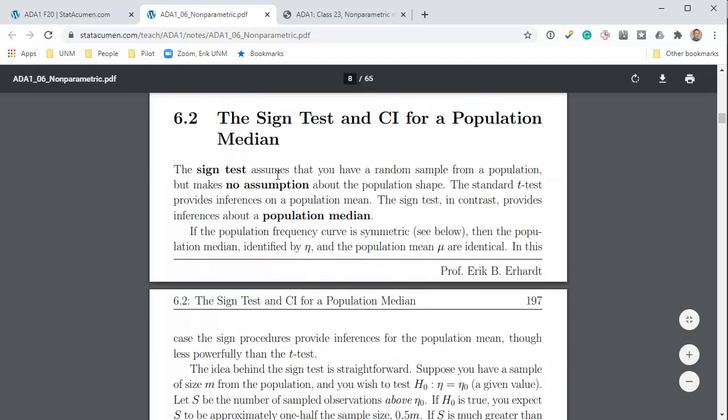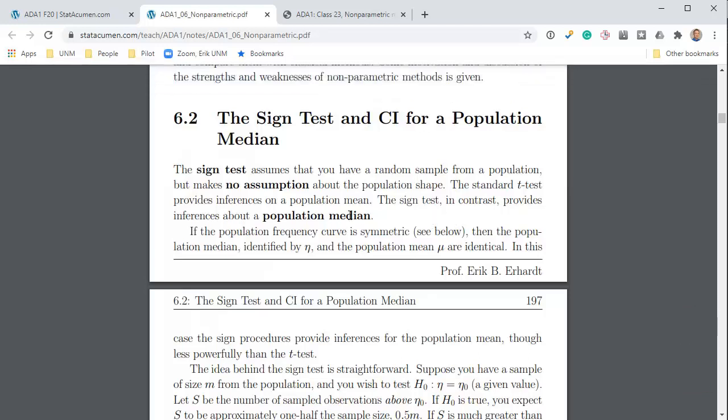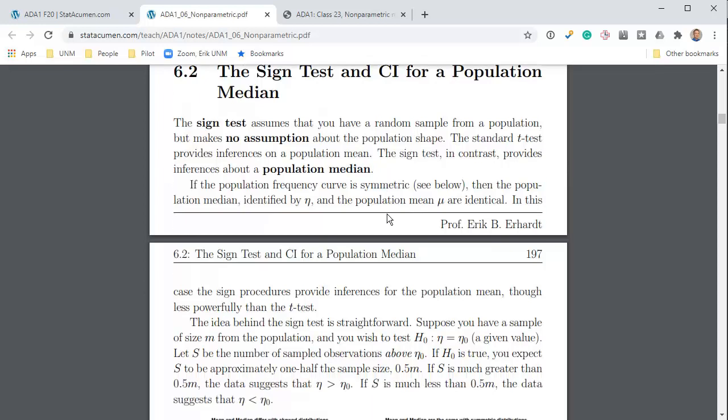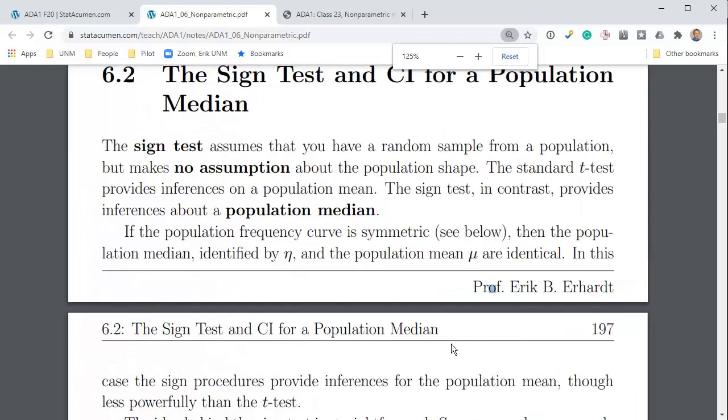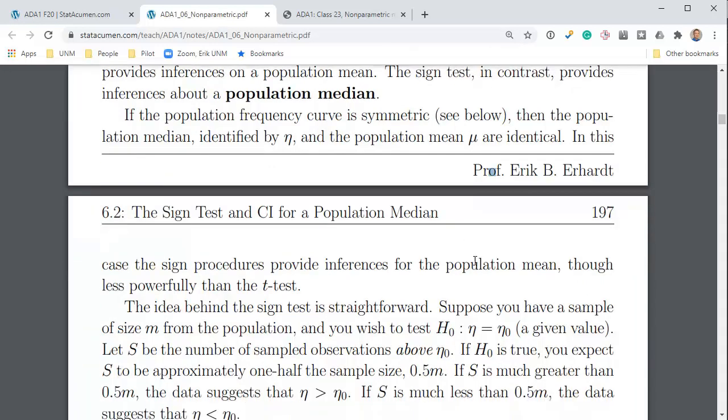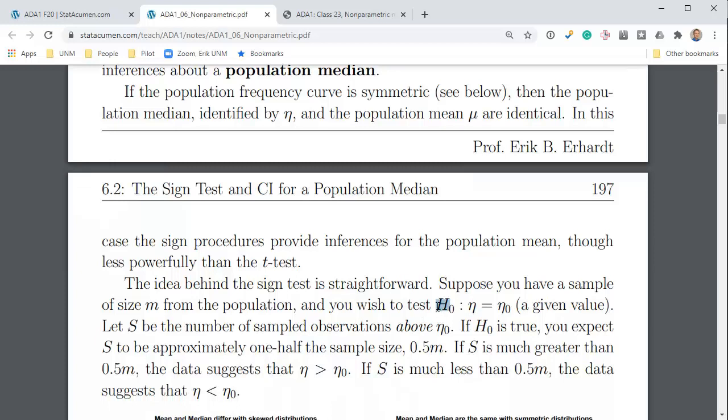There it is. The sign test assumes that you have a random sample from the population, and that's it. No assumption of the population's shape. And it provides an inference about a population median. So instead of the mean mu, we will be using eta, but it sort of looks a little bit like an M. Anyway, we're going to use the Greek letter eta for the median. Okay, so this is what the hypothesis is going to look like for us.